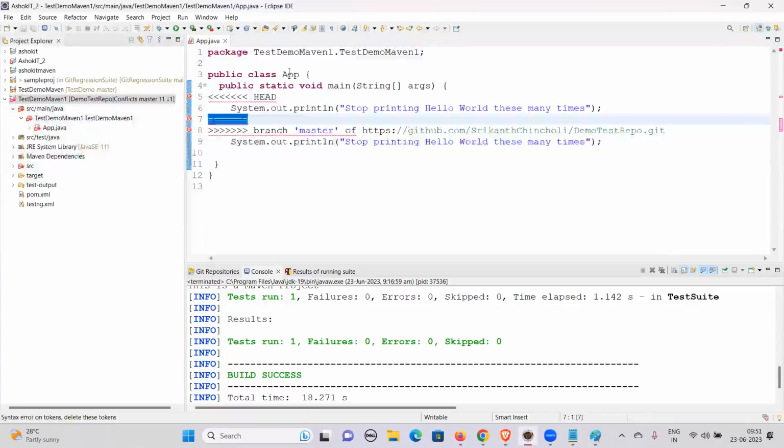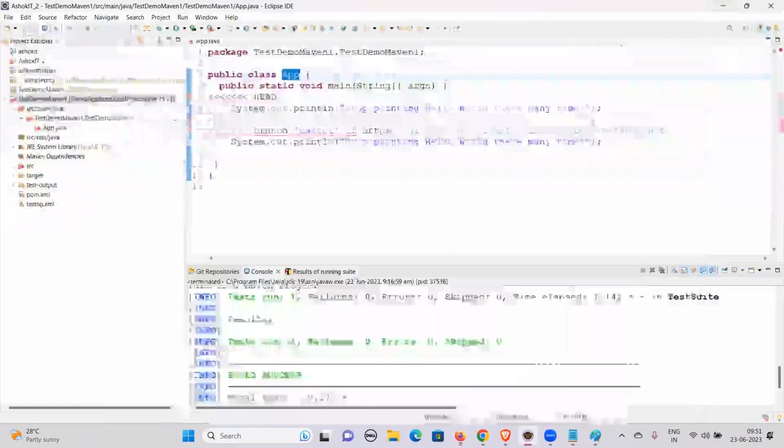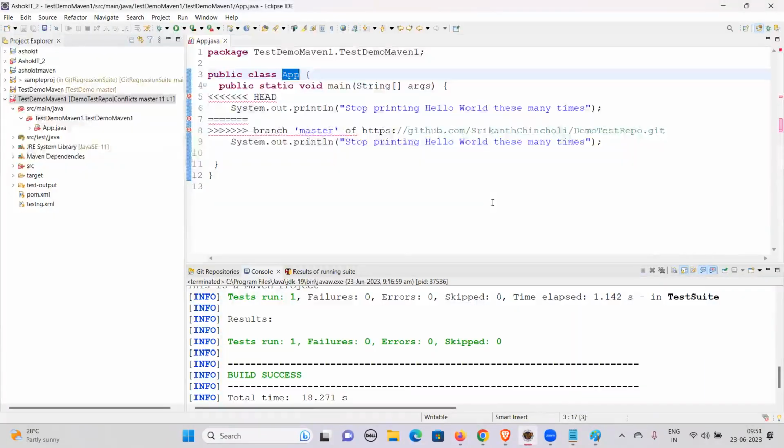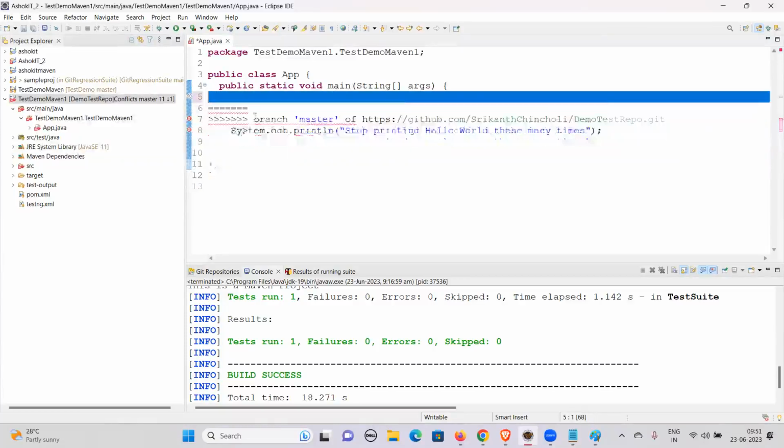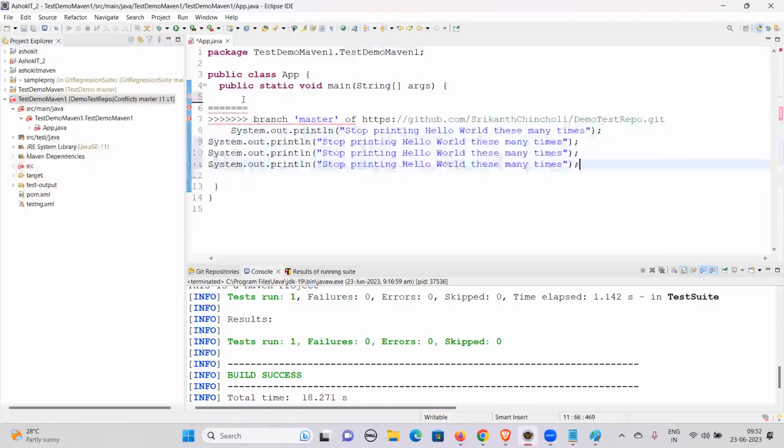But for example, I'm working on the app file and the other person is also working on the same app file and making changes. So now Git will ask which changes you want to put in your file: your changes or the other person's changes. Both you and the other person have to work closely, and you can say, okay, you can remove this one, I don't need this statement. Which statement do you want to put? Yes, this is my code, please use this. Now what you can do is remove this.